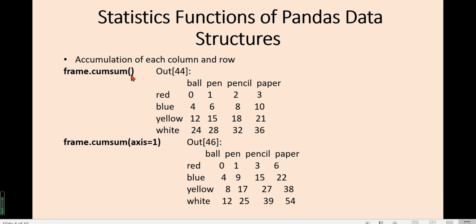If we do not add axis here, then the calculation will be the accumulation for each column. And if we write axis equals 1 here for the cumulative sum function, then the result will be the accumulation for each row of the data frame.